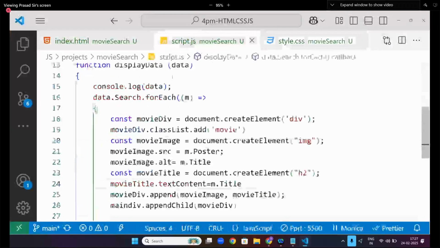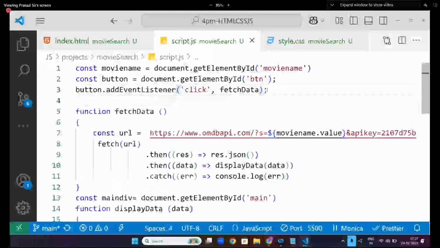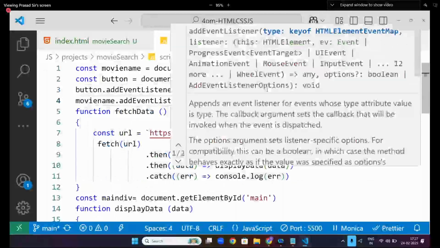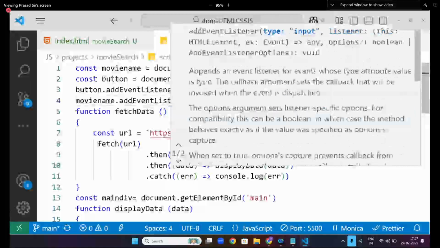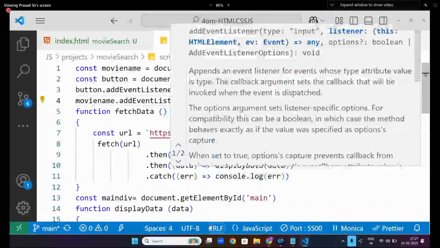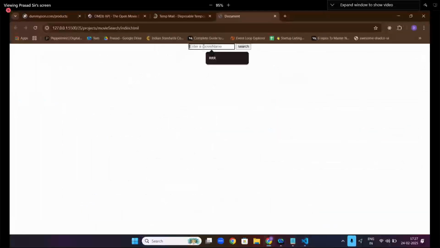Now go here. Same logic. I can even try it like this. Same function. I will call it here: movieName.addEventListener. If anyone does input on movieName, why movieName? Movie name is the input box. If anyone is doing an input action, the moment they do input, call this fetchData. Now go here. If I go here, movie. Why is it not coming?